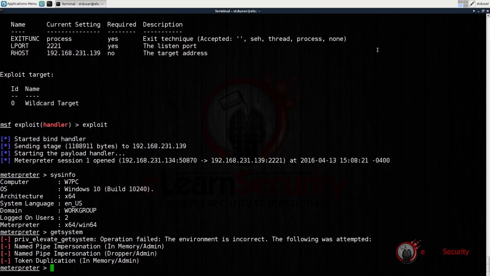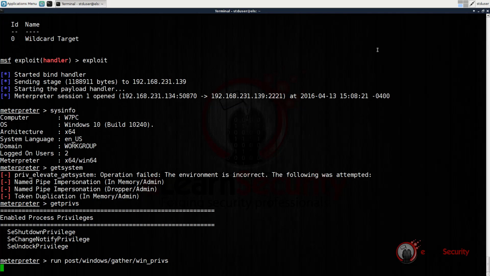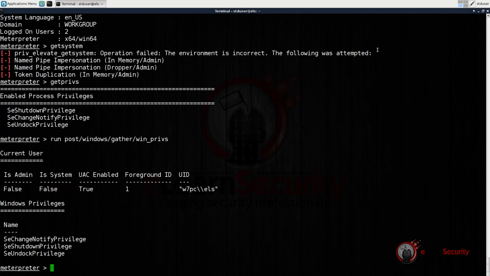One of the commands we can run to obtain this information is getprivs. This will list all the privileges on the current session. Although it returns some privileges, these are not enough to elevate our session. Moreover, to get a better view of the current session, let's also run the post-exploitation module called winprivs. The script not only lists all of the privileges on the machine, but it also gives us useful information about the UAC status. As we can see in the output, it seems that UAC is enabled. Moreover, we do not have administrative or system privileges on the machine. In order to get higher privileges, we will first have to bypass UAC.